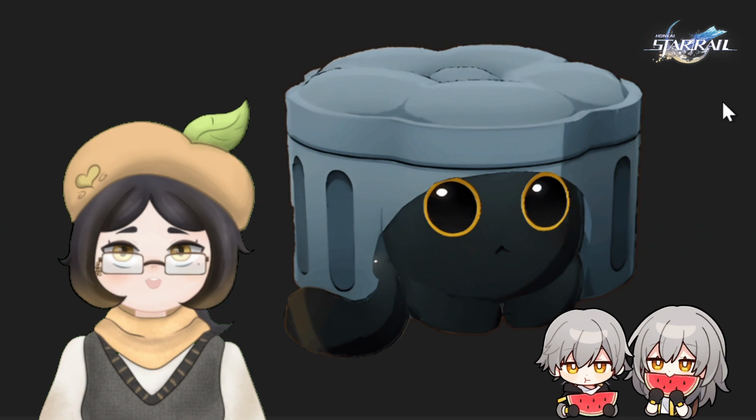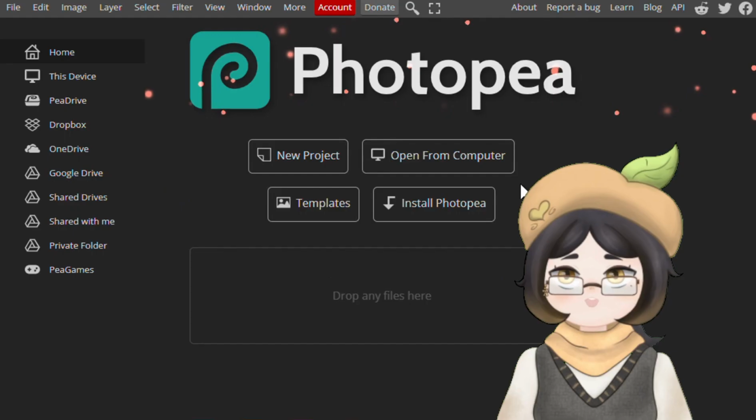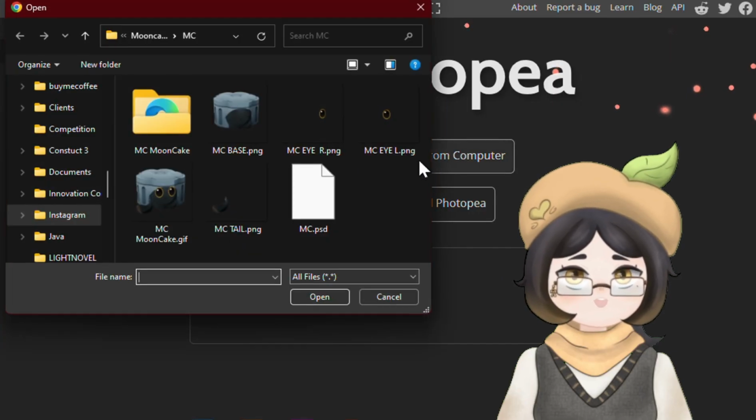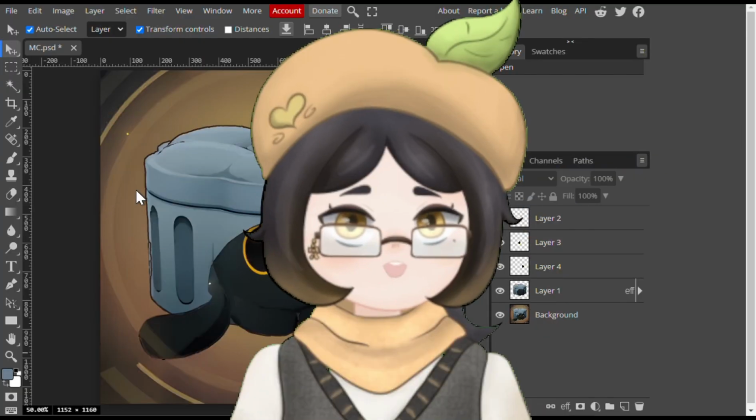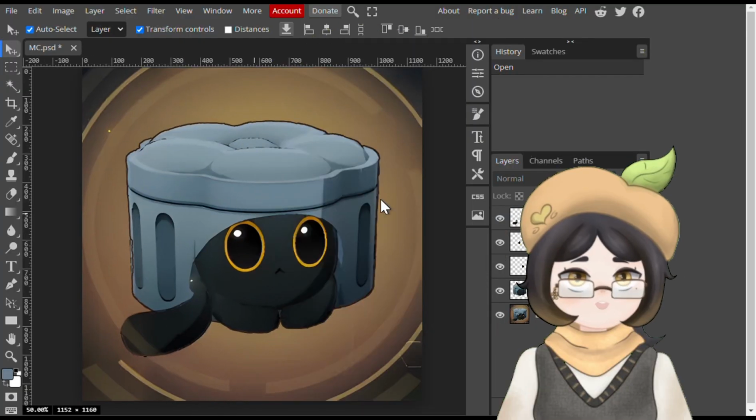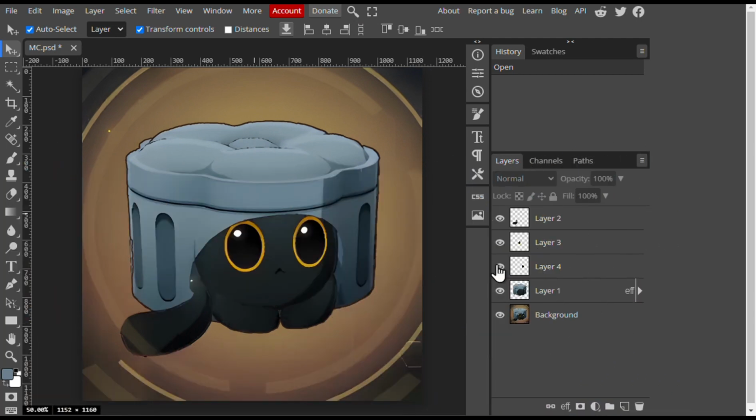To make this, I'm gonna be using two programs. First one is Photopea for kitty editing. Second one is Opentoonz for animation. Both are free, by the way. Are you ready? Let's go!